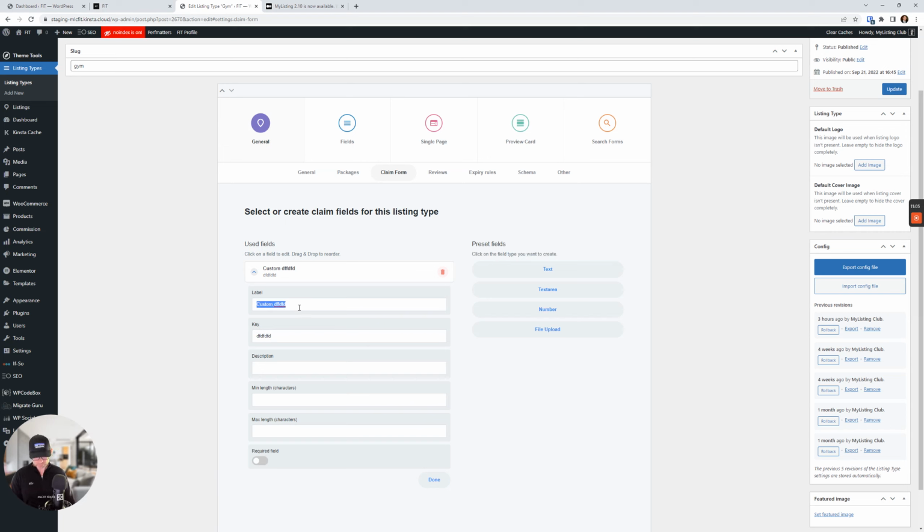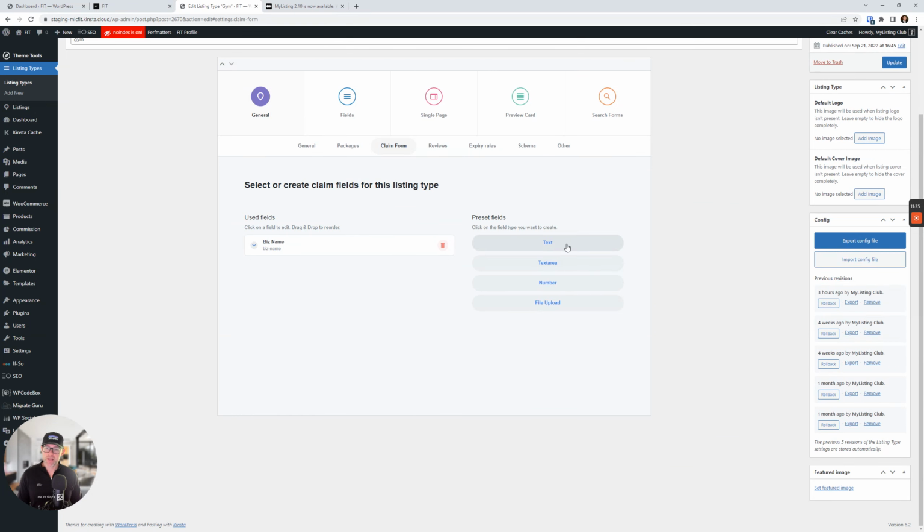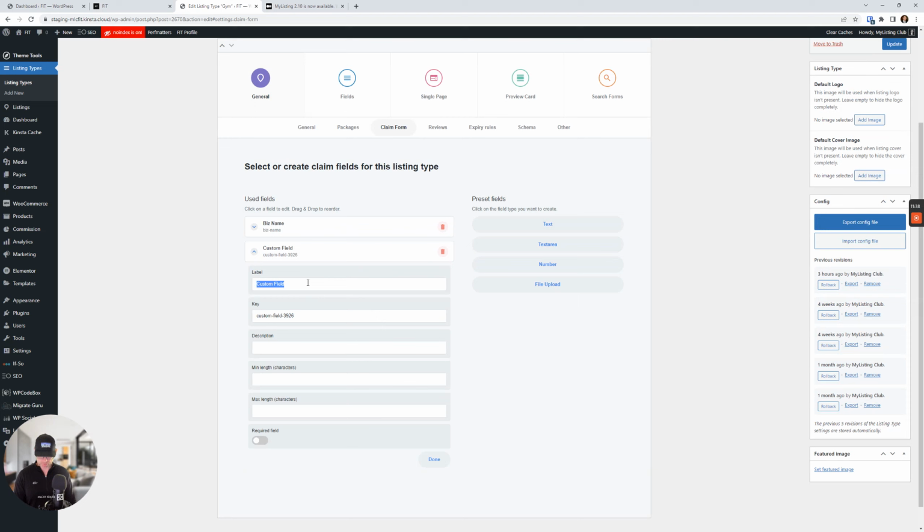So you could say, I don't know, business name. Let's just call it biz name. And then you can do like the key, just make sure the key is unique, biz name. You can give a description to help them know how to fill out the form. If you're used to MyListing, this is going to be second nature to you. You're going to understand this. You can do minimum length of characters, max. You can require the field, and you can add multiple. So it doesn't have to just be one. So it could be biz name, biz category.